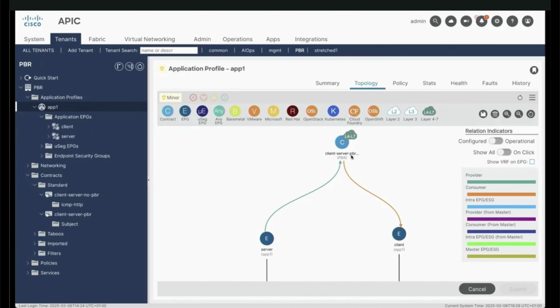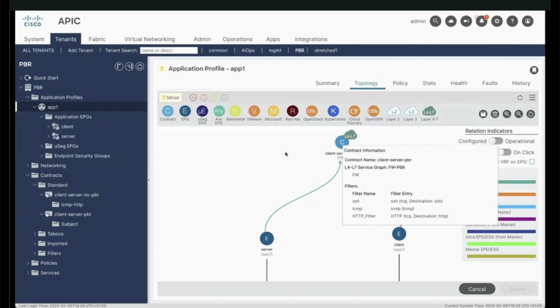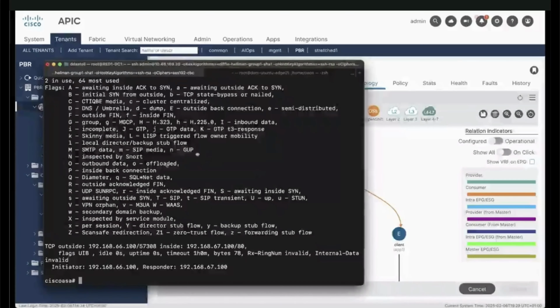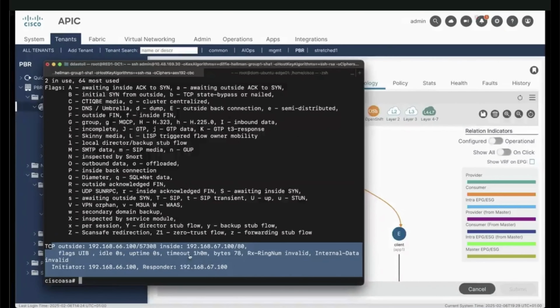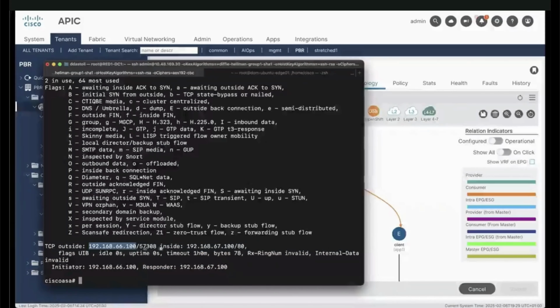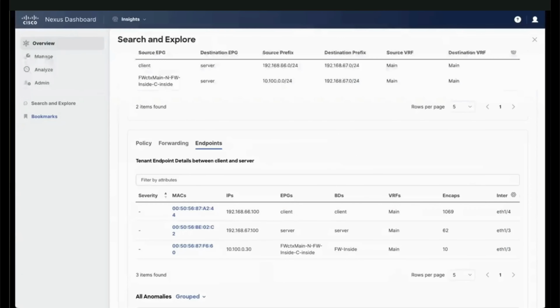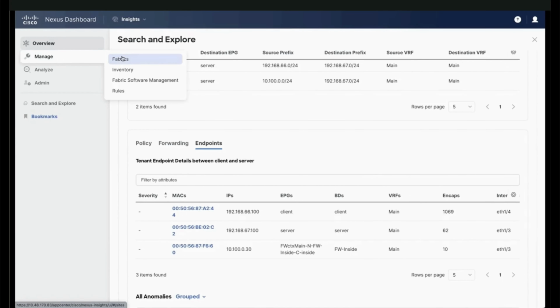ACI has server and client EPG, the PBR from a contract standpoint, which is there, right? So Nexus Dashboard seems to tell me the truth, at least from what ACI also tells me. The firewall is telling me that there is some traffic going through the firewall. This is my ASA, which is telling me I see traffic between your source and your destination. But okay, I don't trust it.